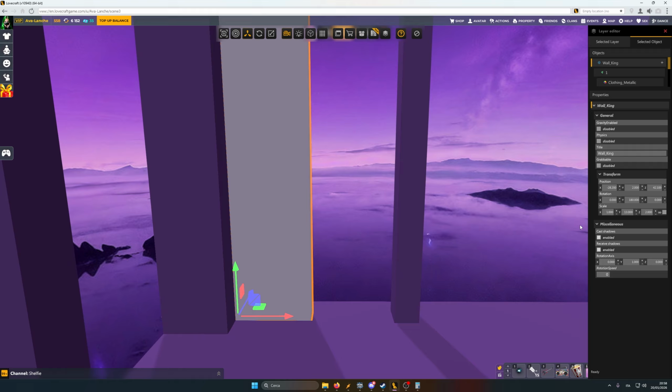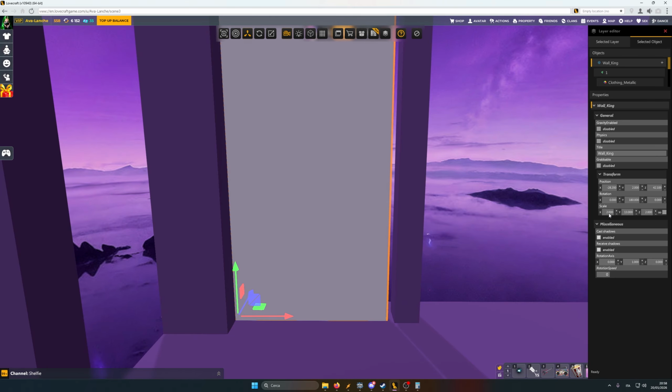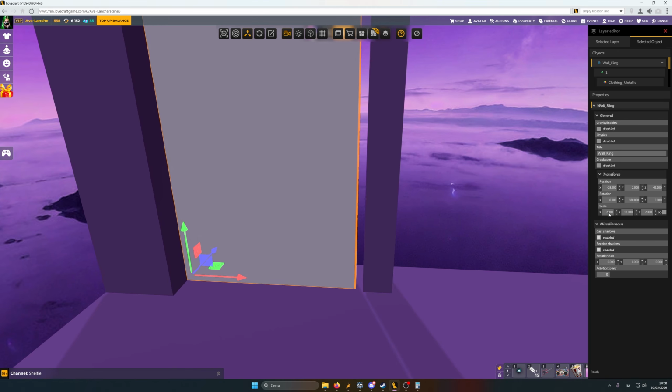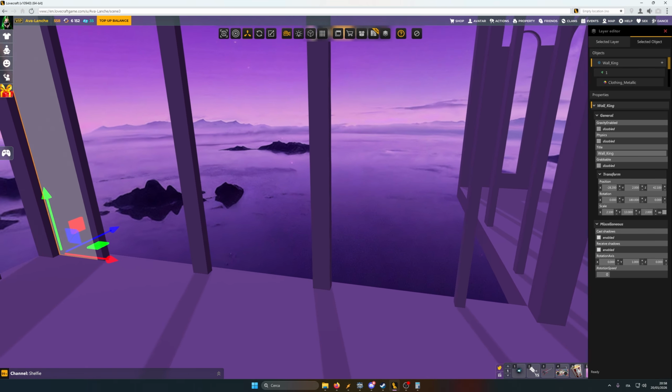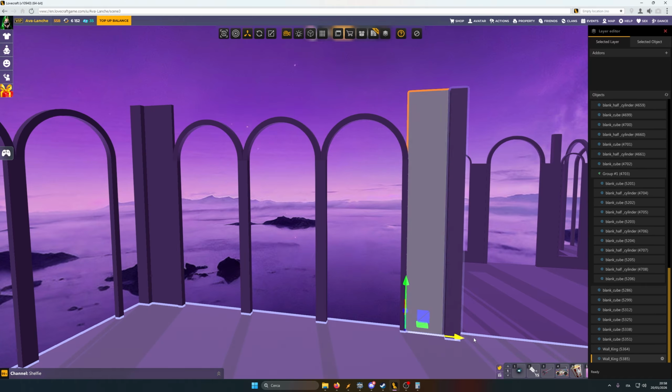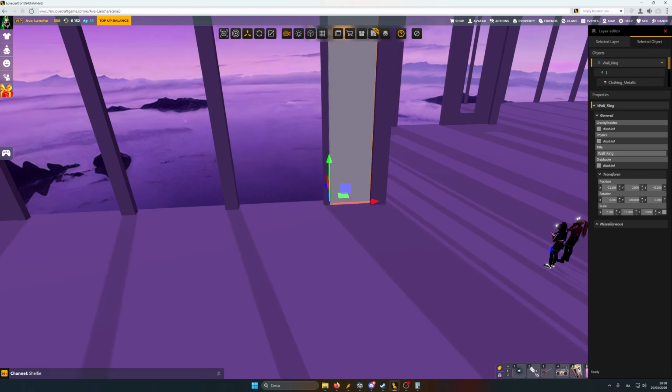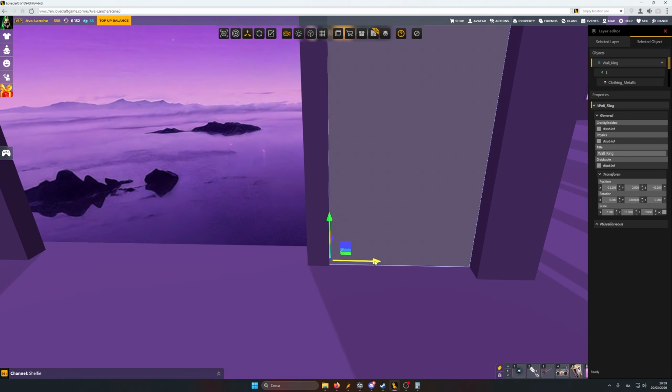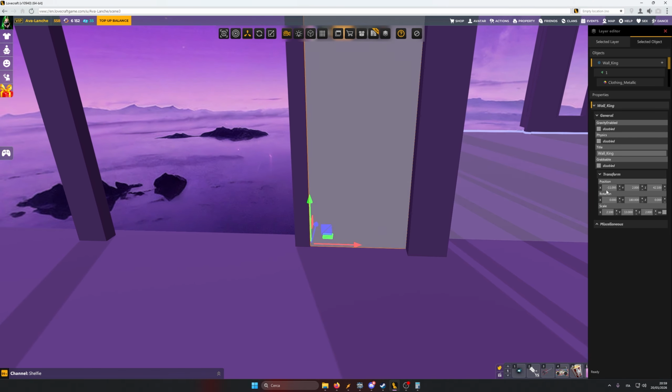Now, let's fill the gap. Pay attention to scale numbers. All rounded up decimals. Let's copy our wall and drag it into place. Once again, move it close to the pillar. And round out the position.